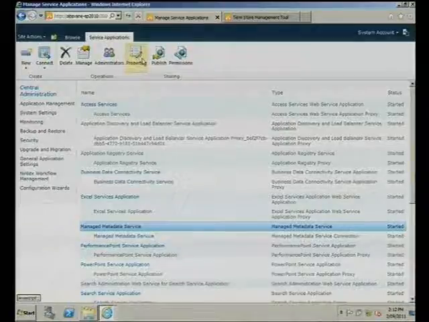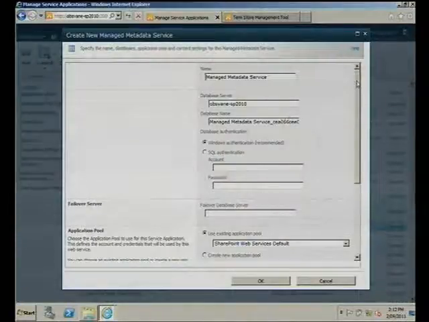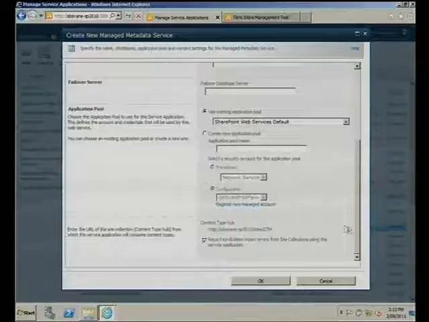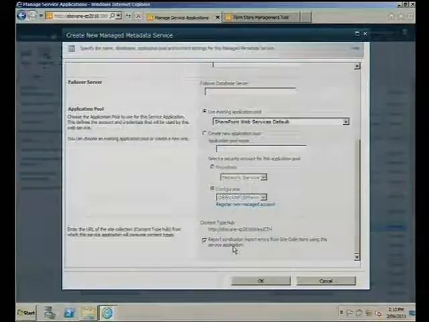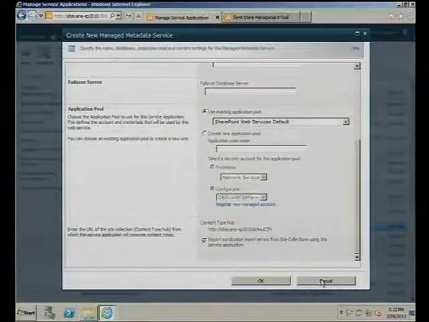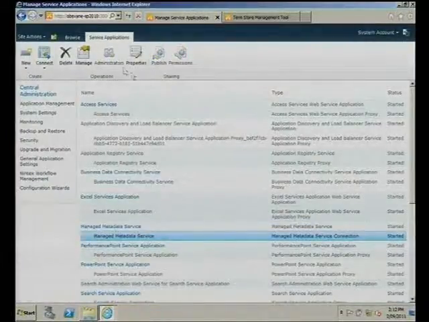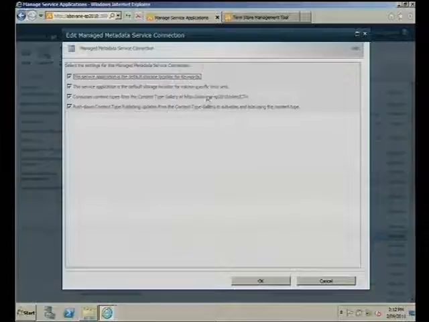And if we have a look at some of the properties we've got available, down the bottom here you'll notice that they have a content type hub associated per managed metadata service. We'll actually have a look at how that works. If we then have a look at the proxy, there's a number of key options here.